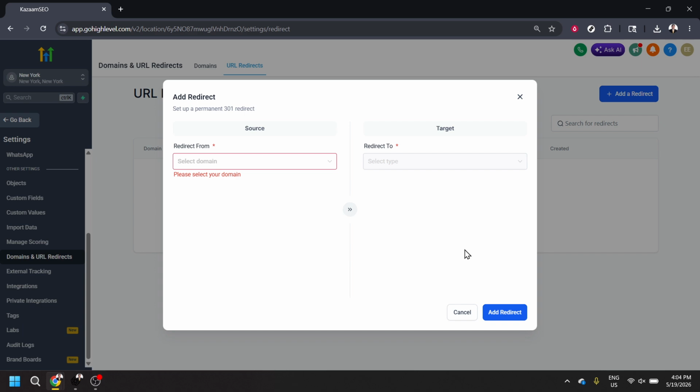For Target, enter the full destination URL, including https://. This can be a page inside your GoHighLevel site or any external link you control. If your destination includes UTM tracking or query strings, paste the full URL exactly as you want it recorded. Avoid creating loops, like sending /promo to a page that itself redirects back to /promo.